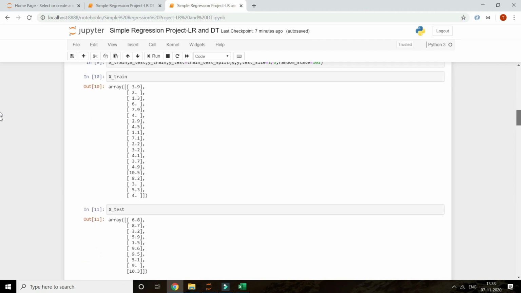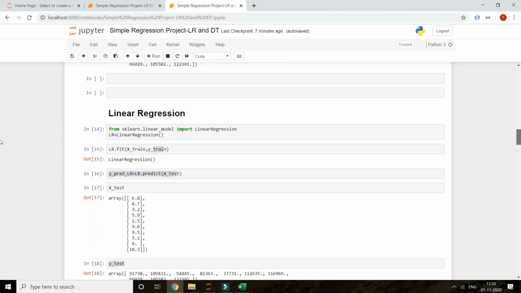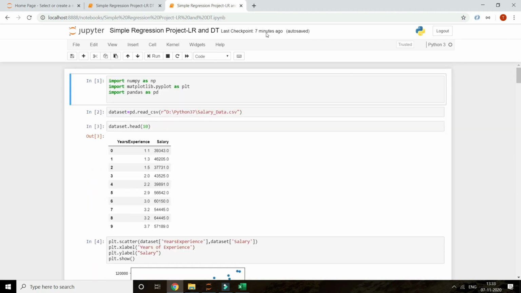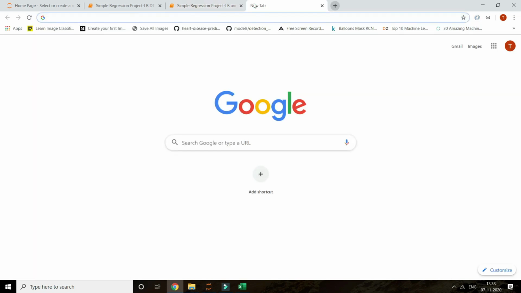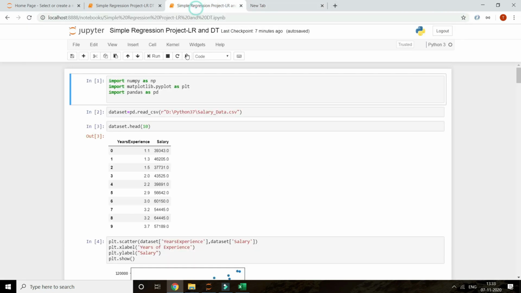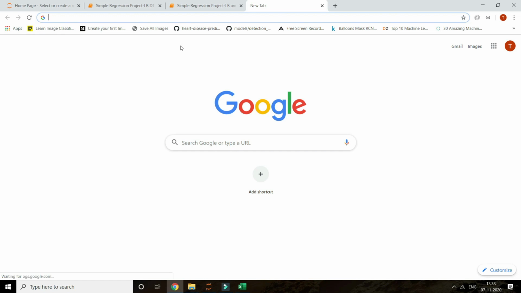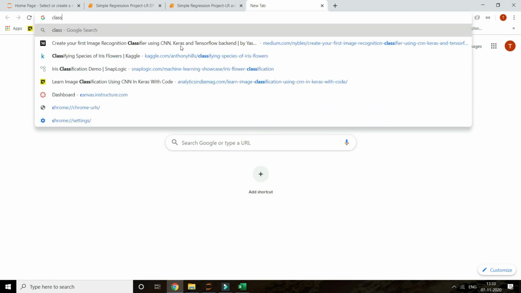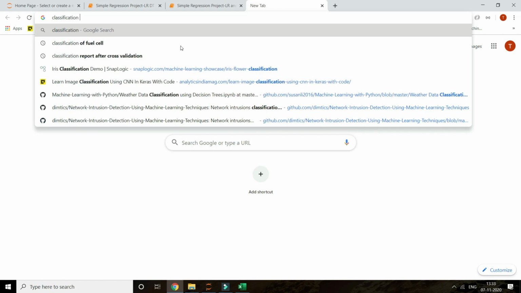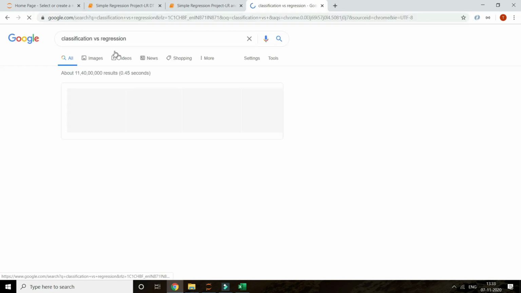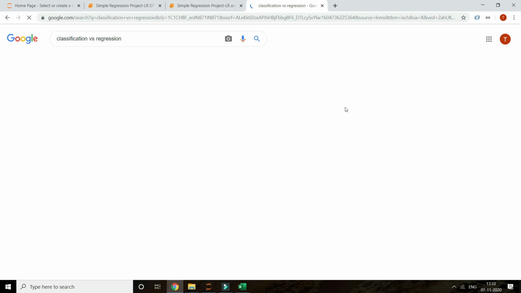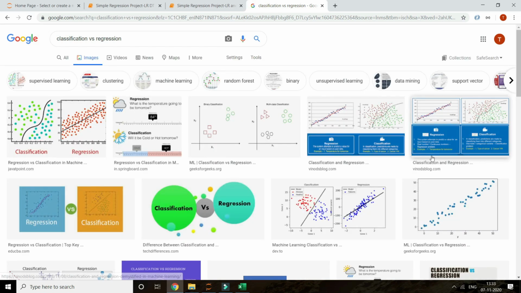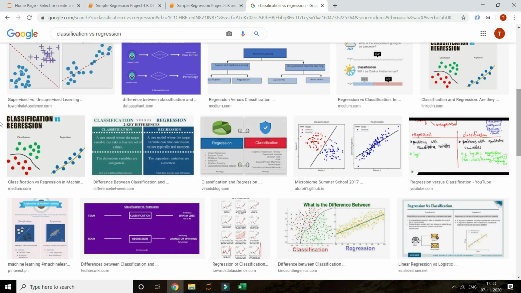Before we move further, I'm going to write the whole code line by line, and I'm going to explain each and everything. But first, what is regression and what is classification? Classification versus regression. A very simple way to explain it is like this.